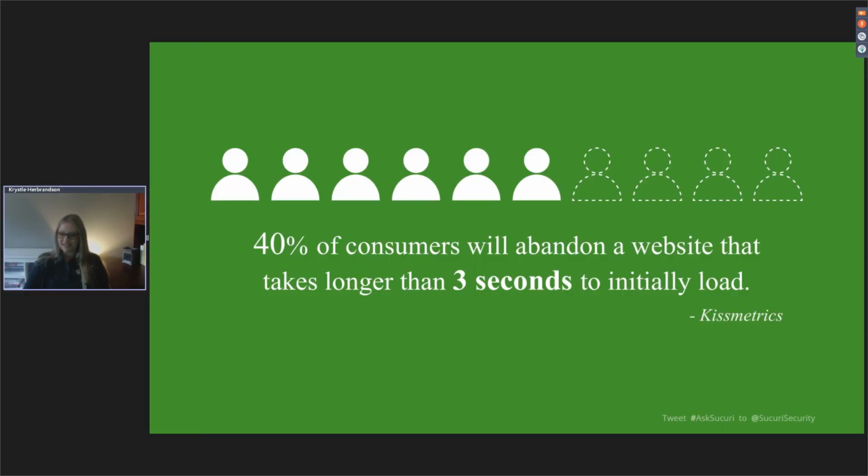As we discussed a lot about the nitty-gritty of CDNs and the terminology and technology that surround it, now let's get into what this means for you as a website owner or administrator. Specifically, Kissmetrics found that 40% of consumers will abandon a website that takes longer than 3 seconds to initially load. What this all comes down to is performance optimization.